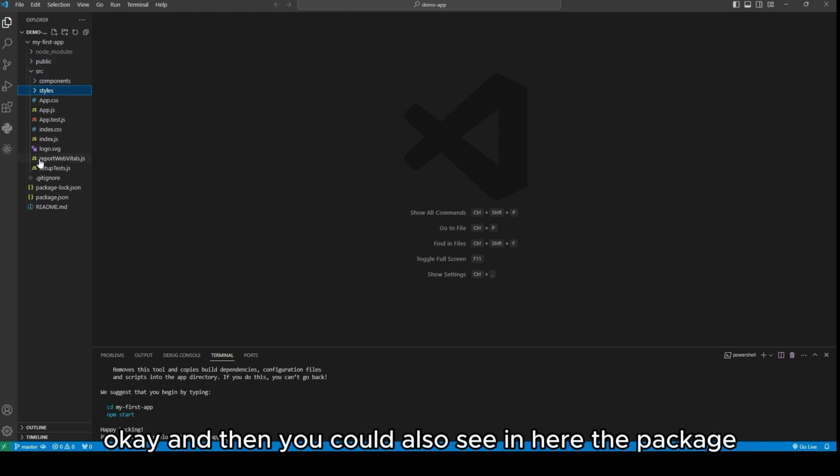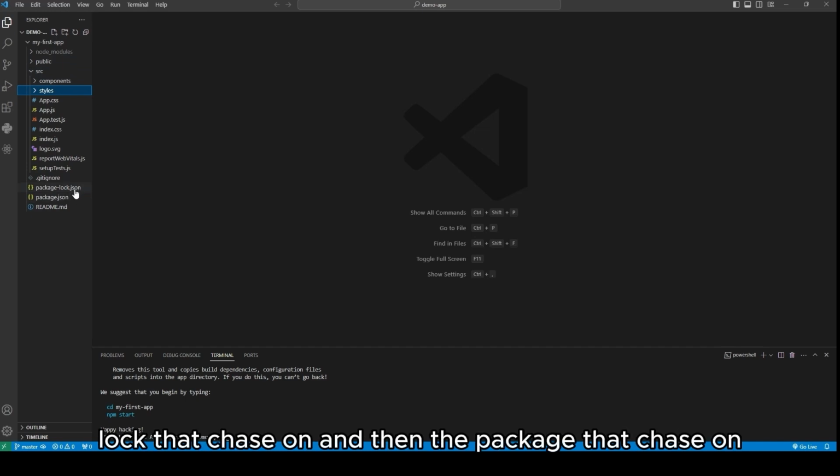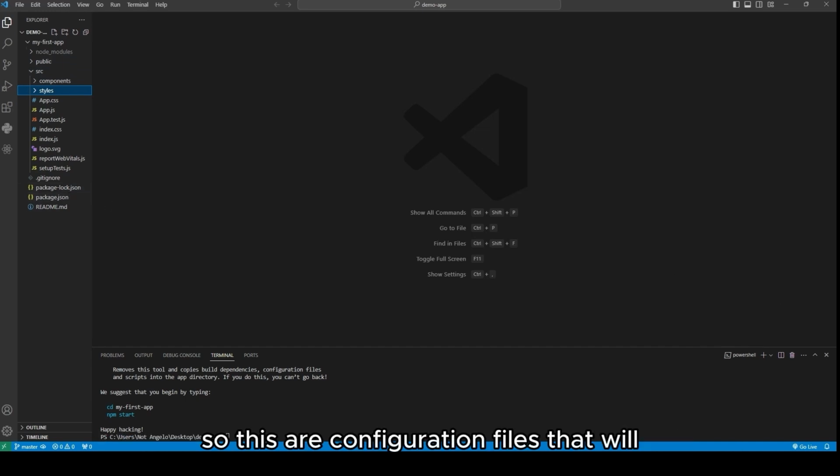Okay? And then you could also see in here the package-lock.json and then the package.json. These are configuration files that will manage your project dependencies and settings. So npm uses these files to install the correct packages for your project.